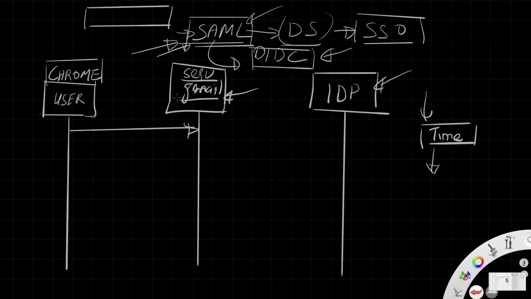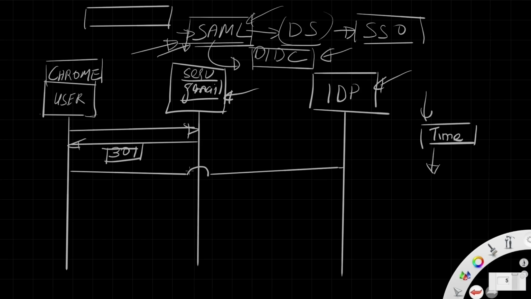And the number is not present. What will happen? You will get an HTTP 301 or 302 or something like that. Basically a redirect. The response is going to be a redirect to what? To the IDP. So this is going to the IDP. That's why I'm drawing this particular semicircle here. This means that it is not touching the Gmail. The semicircle right here, it's jumping. The browser is directly going to the IDP, the identity provider.